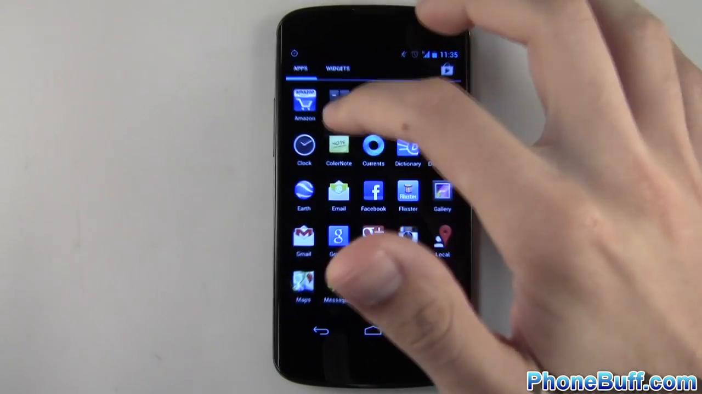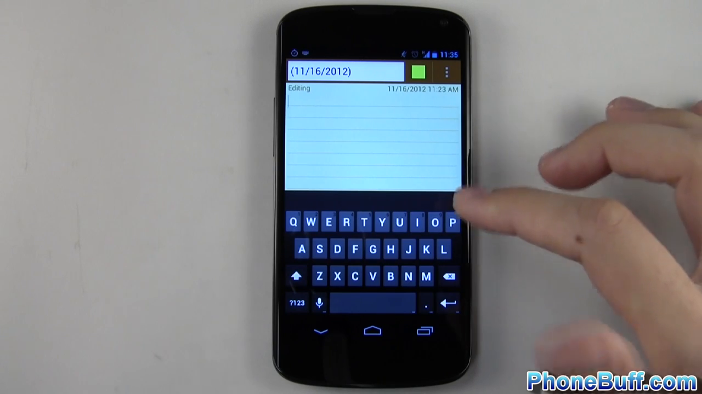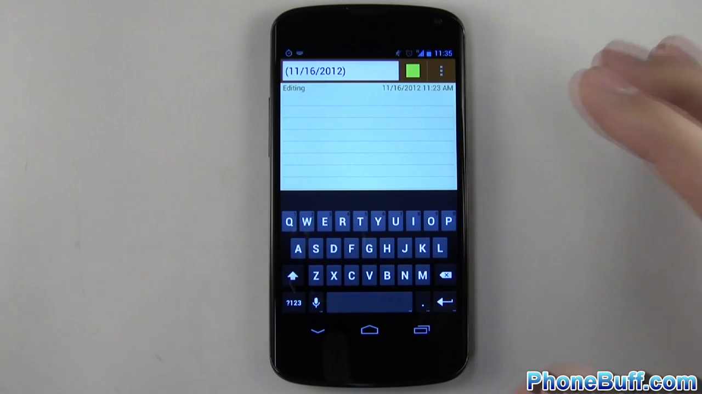So we'll go ahead and take a look at the next feature, which is going to be the keyboard. So we'll tap on this note right here. So for example, if I wanted to type, I have the same great keyboard from Android 4.1. I mean, it has text prediction, offline dictation, all that good stuff.